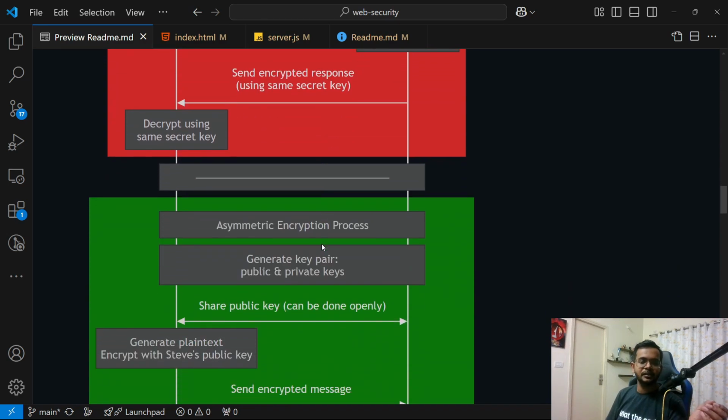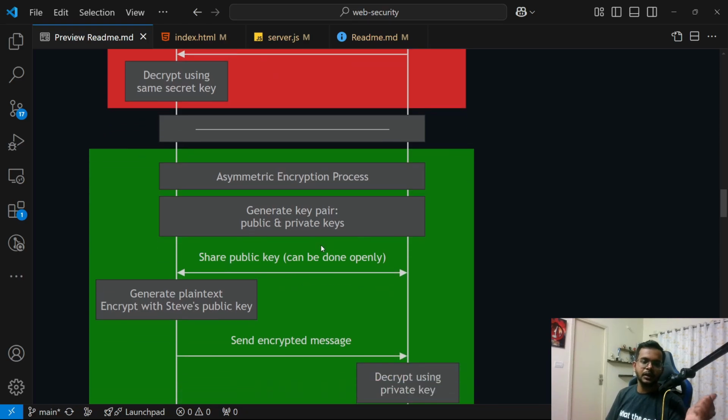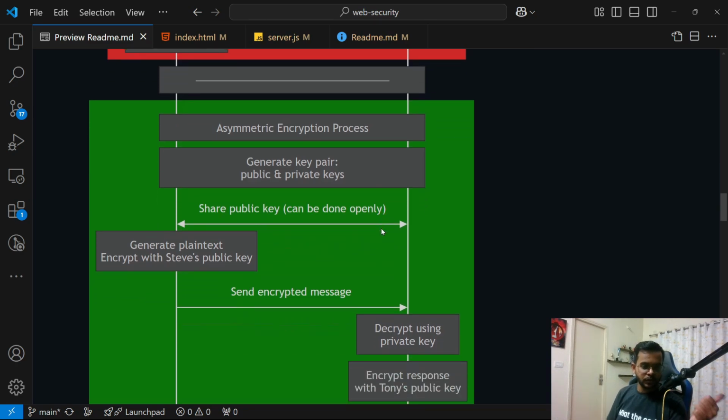Now let's see the asymmetric encryption flow. Here you will have to generate key pairs, public and private. Both of them, Tony and Steve, create their own key pair and they share each other's public key. Okay. Now Tony will generate a plain text, encrypt it with Steve's public key and send it across to Steve.